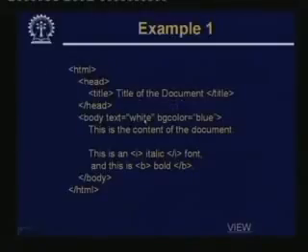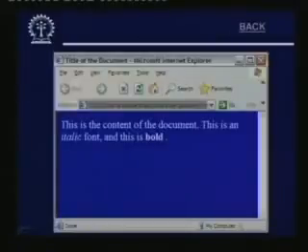In the body, we specify white as the text color, blue as the background. This is the content of the document. This is an italic, begin I, end I. This italic will be displayed in italic font, and this bold will be displayed in bold font. Okay. Now, let us see how this looks when you display it. You see on top of the browser, the title of the document gets displayed, and the text is in white on blue background, this italic word is displayed in italics and bold word is displayed in bold.